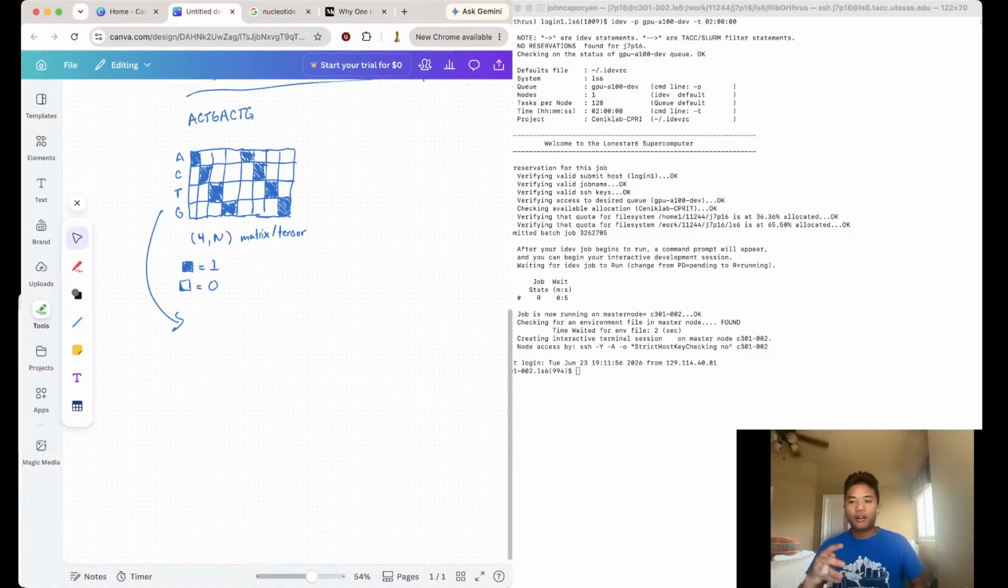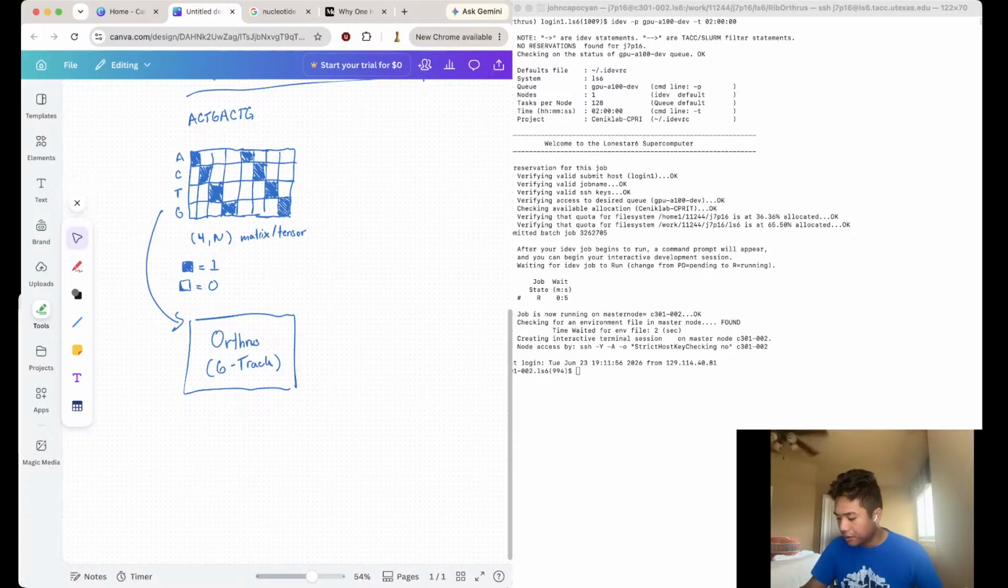So far I'm able to feed this into something called Orthrus. So let's call this Orthrus 6-track. And the 6-track Orthrus yields 512 embeddings.